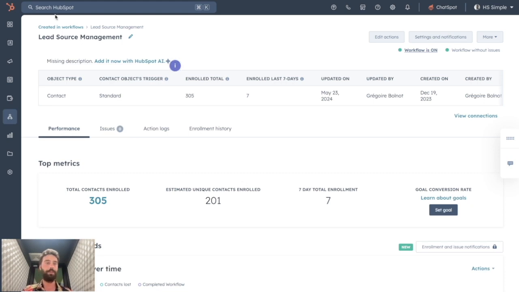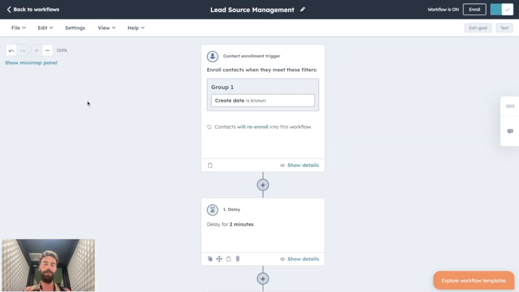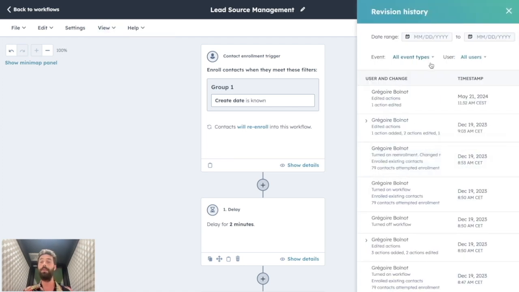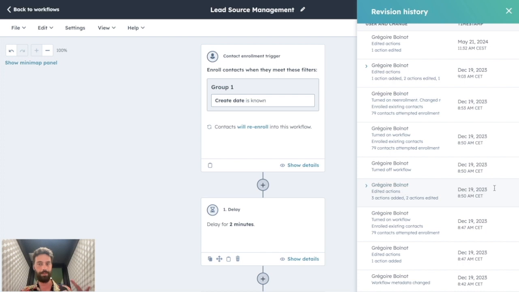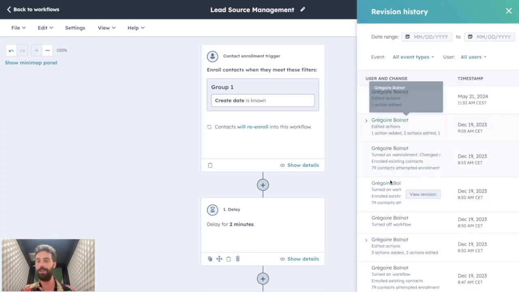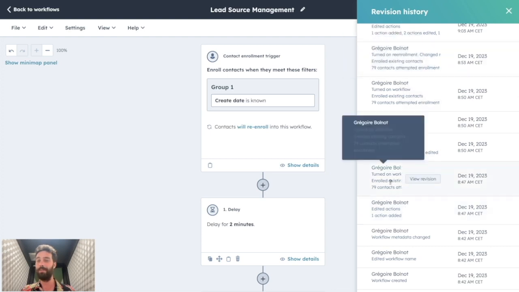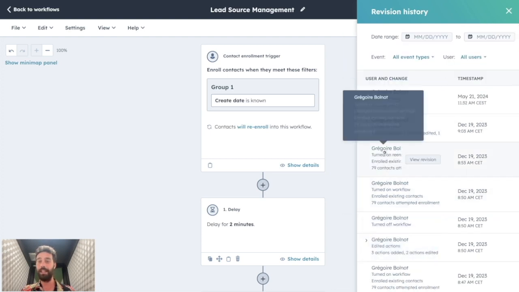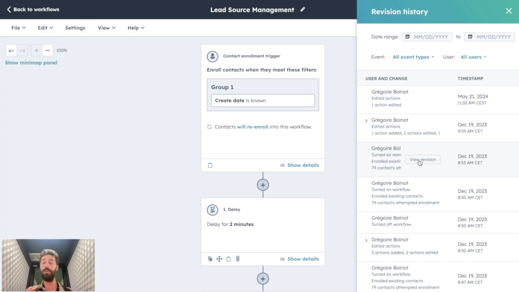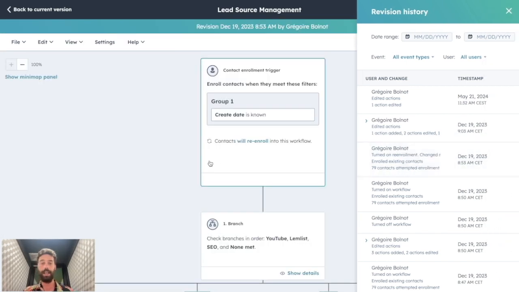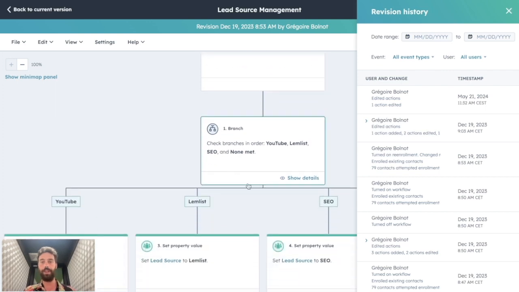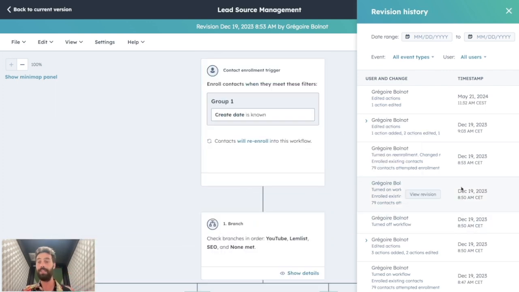So now let's say you see a lot of issues happening or the performance is not quite where it is supposed to be. The only thing you need to do is to click on View Revision History, and you will be able to see exactly who did what at what time on this specific workflow. I'm alone on this portal, so all the user changes are from my end, but let's say you want to see how the workflow looked on December 19. You just click here and you will see the version that was live at that specific date.